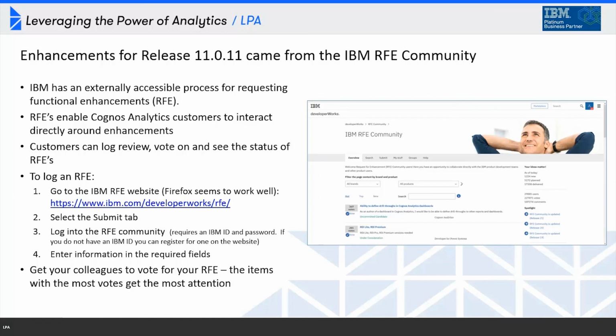It's those ideas with the highest number of votes that IBM considers for inclusion in a release. And we've had a number of releases this year. We've had 8, 9, 10, and 11 all contain enhancements that came from the RFE community. So it is absolutely a tool that IBM leverages to get, if you will, the voice of us, the customer. So I strongly encourage you to browse it and vote for the enhancements you wish, as well as submit the great ideas that come to mind as you're using Cognos Analytics so that others can vote on them for inclusion in the product.